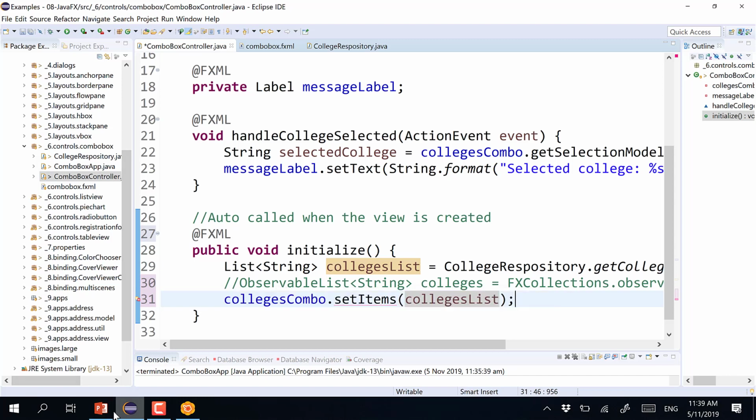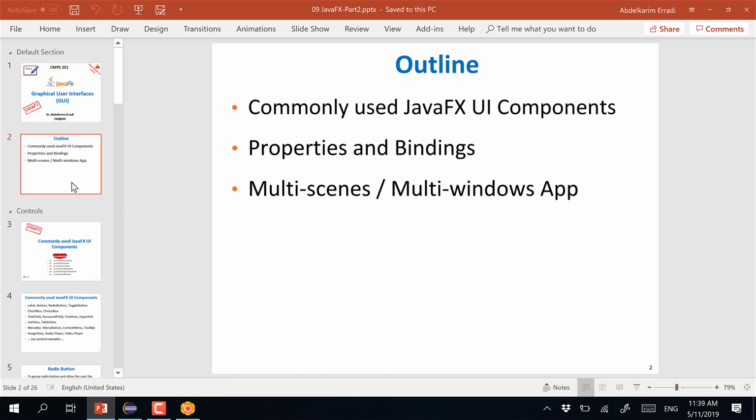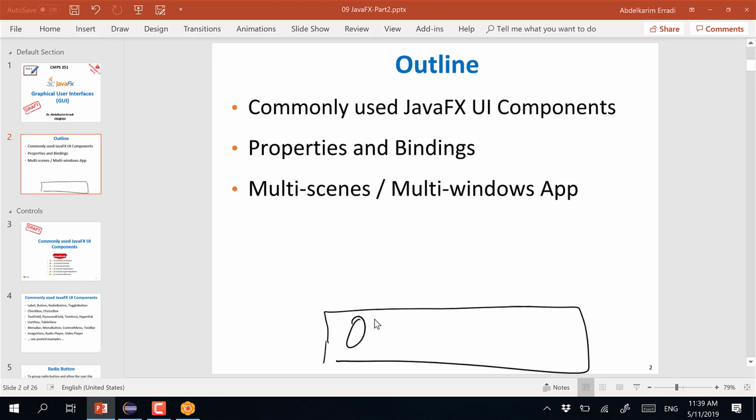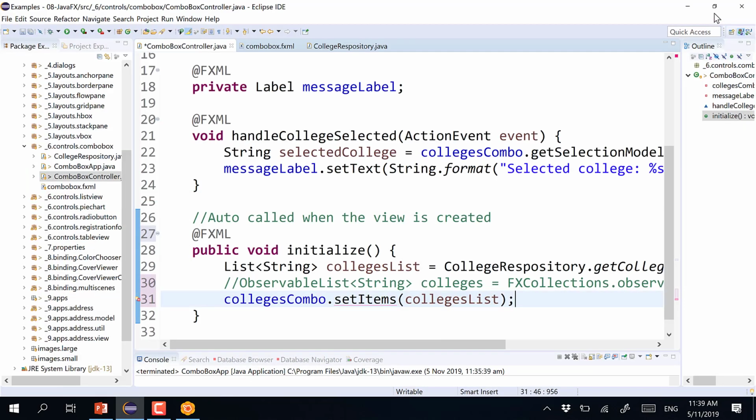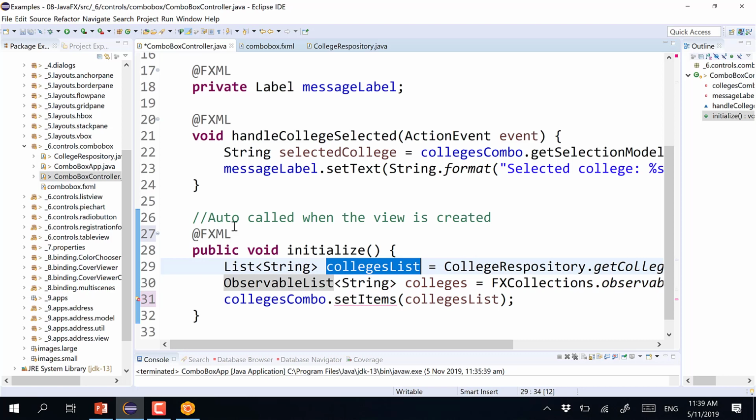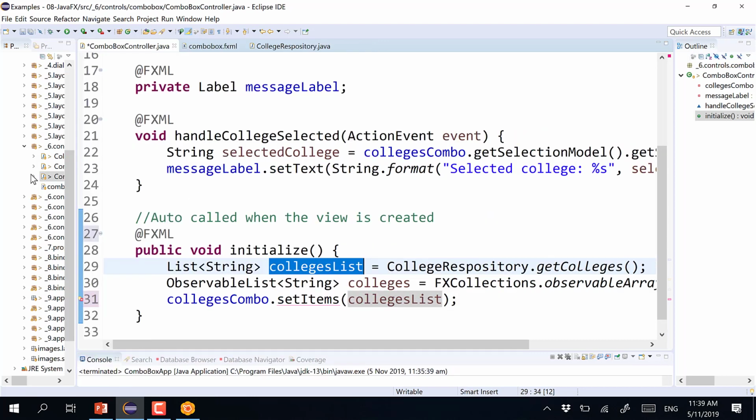So what I want to show you here, an observable list is a class that comes with JavaFX. Observable list. And this class extends a list with some extra functionality. So luckily, it's not that hard to make JavaFX happy. What we will do with our list, convert it to an observable list. So for us to be able to pass it to the combo, we have to first convert it.